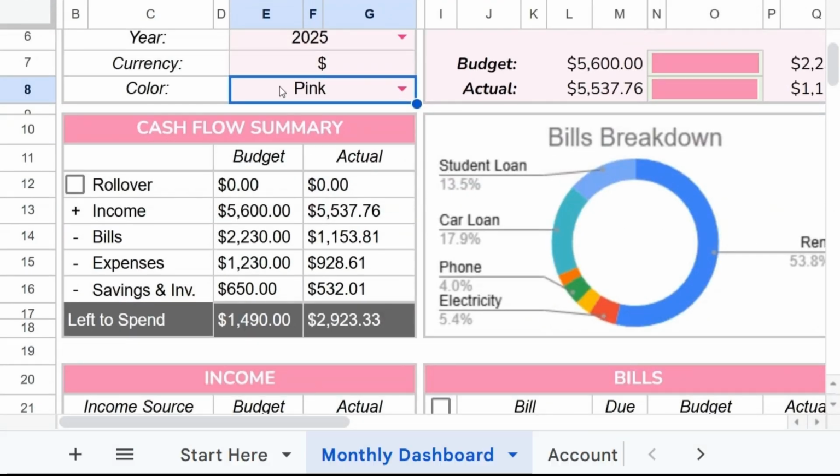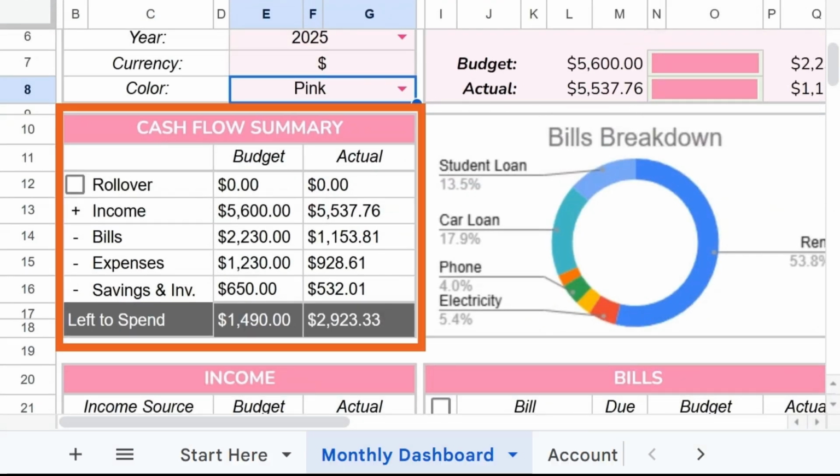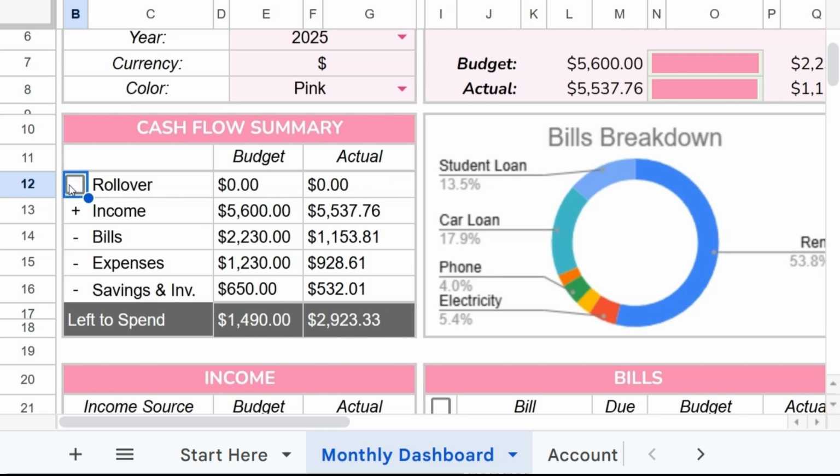The Cash Flow Summary table shows a quick overview of the total for each main category, budget and actual, and the amount left to spend. If you'd like the amount you had left to spend from previous months to roll over to the current month, just click the checkbox next to Rollover, and it'll be included in the current month's budget. If not, just leave it unchecked, and each month will start at 0.